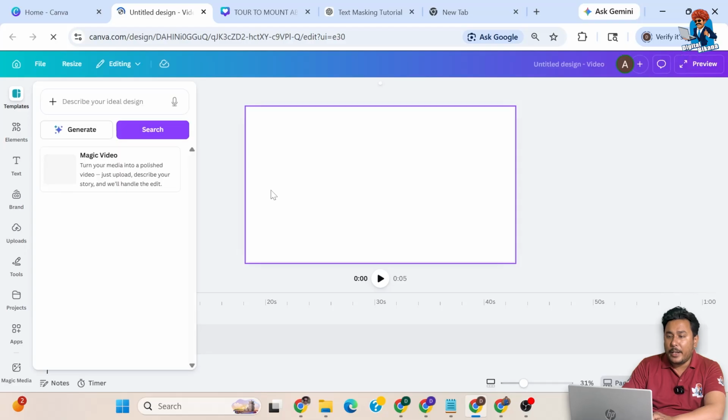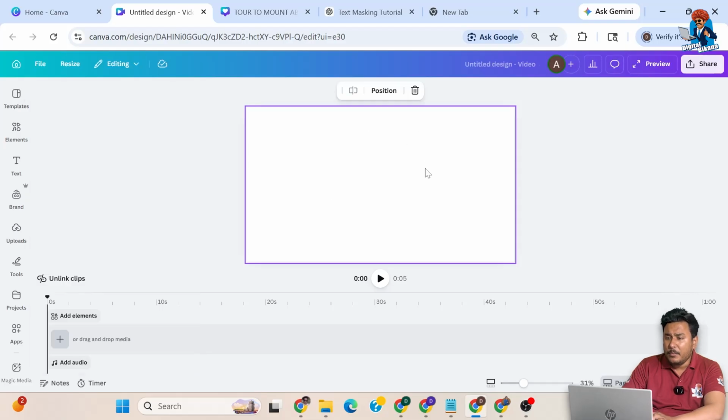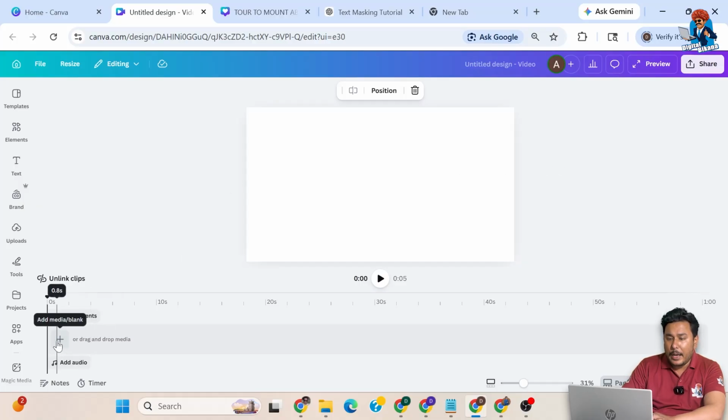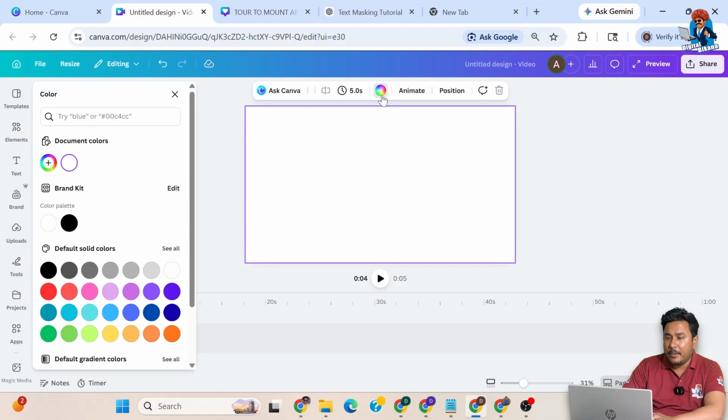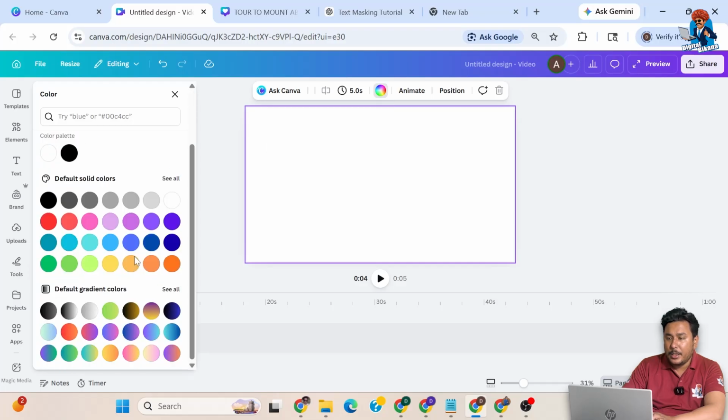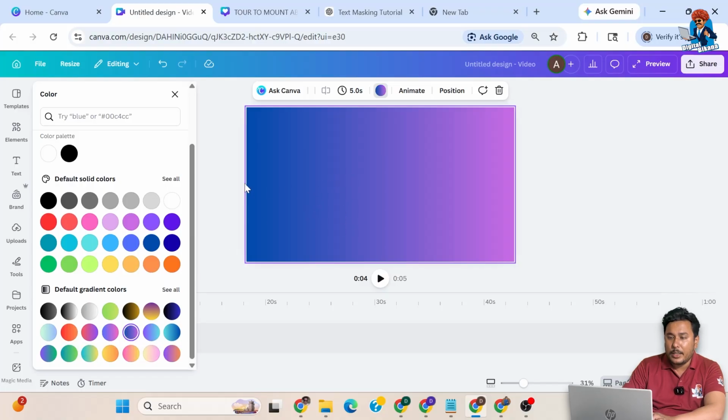So first of all, we are going to add a background to it, right? We will go fast because it will take time. So we have selected this blank template, and then we are going to add colors to it. I have selected the color palette option available above, and here we have just chosen this color, right? And here we are just going to add some elements.